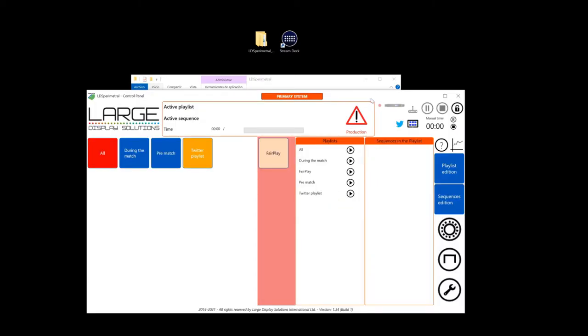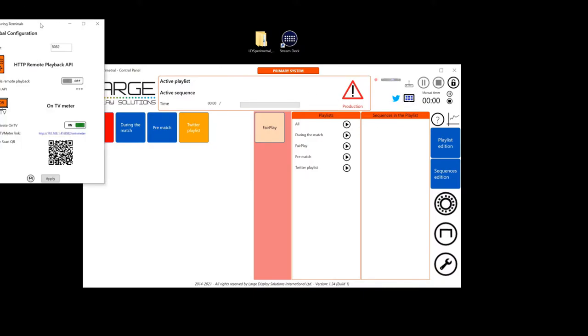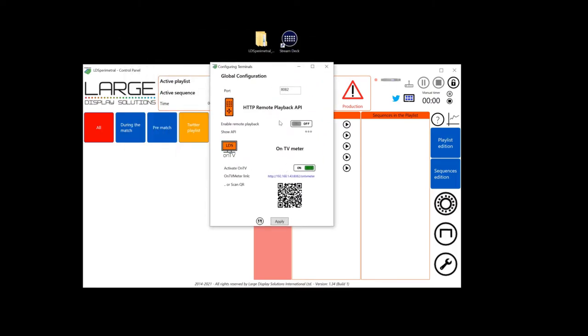And the first thing that we will do is make sure that the remote control of the execution of sequences and playlists is enabled. By default, it is not. So let's enable remote playback. And then we click on apply. At this point, the system is listening on this port at the API defined to start new sequences and new playlists.